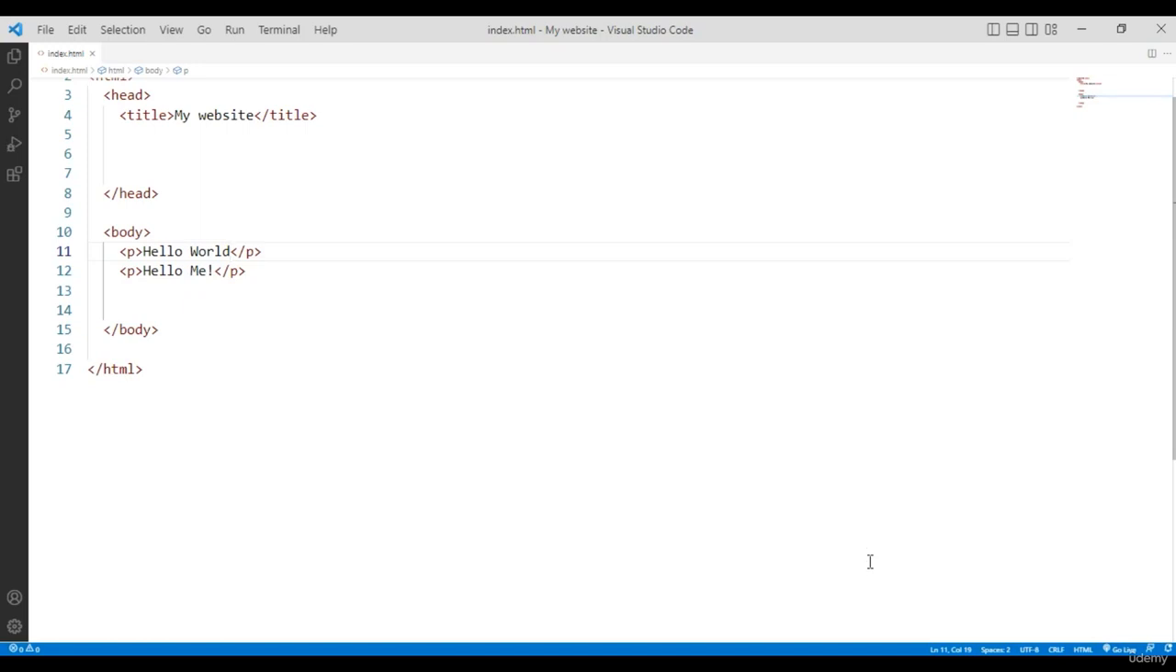Hi there, welcome back. In this lesson, we'll be talking about block level elements and inline elements. Every element in HTML falls inside these two categories. So basically, what are block level elements?